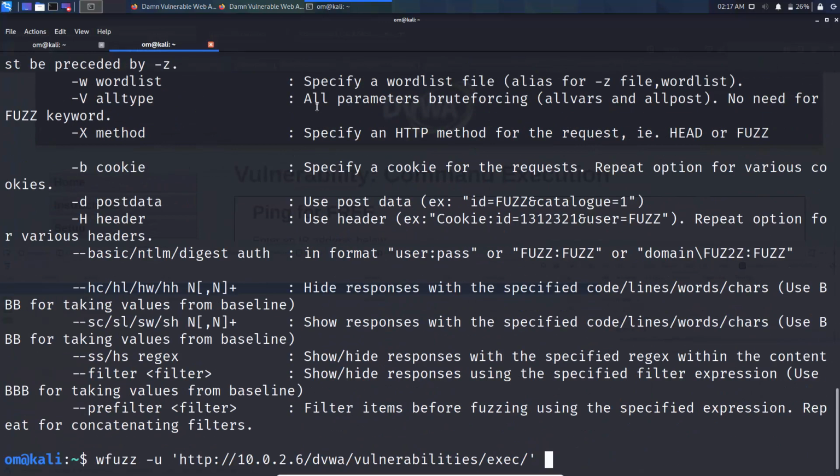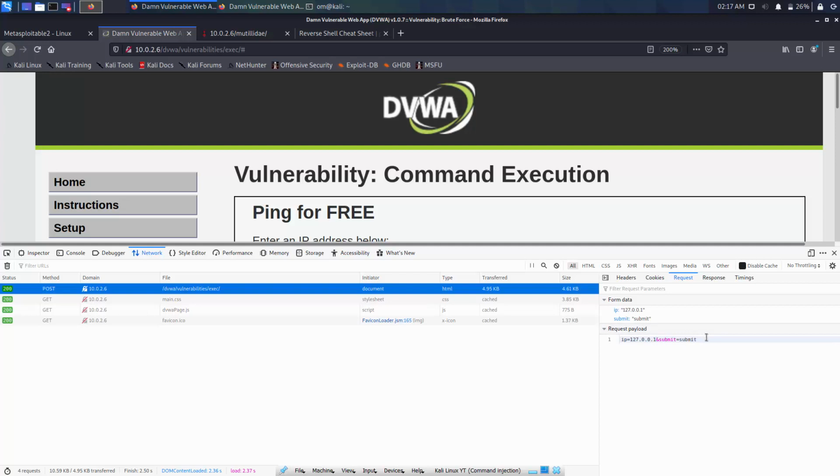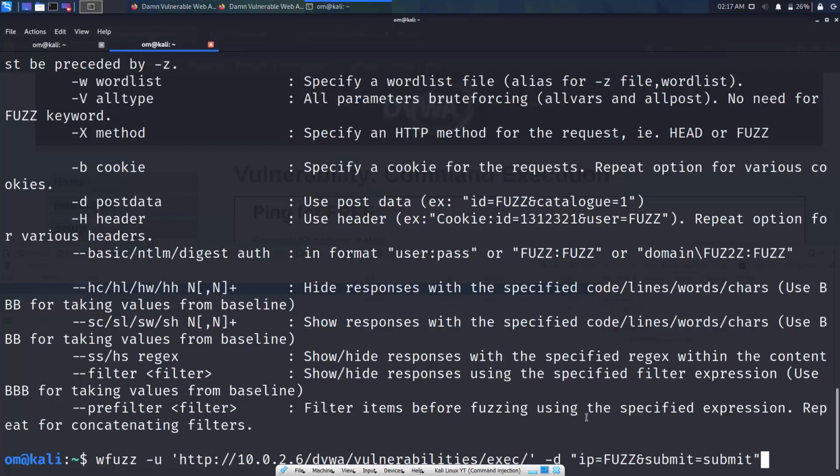So let's just try -d, which stands for post data, id equal to fuzz and this equal to this. So let's put this as ip equal to fuzz. So take every word in that word list and put it as the value of ip, and then submit is equal to submit. This is exactly the same as this thing. The only thing we have replaced is 127.0.0.1 with the fuzz keyword, so that it gets replaced with every line of the word list.